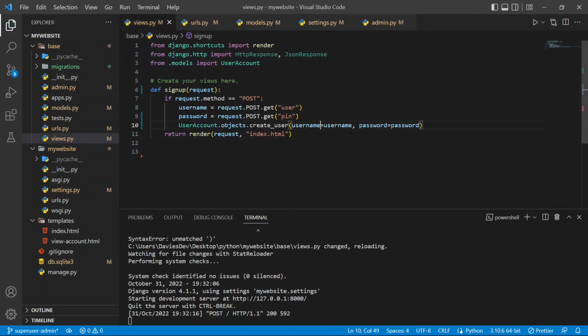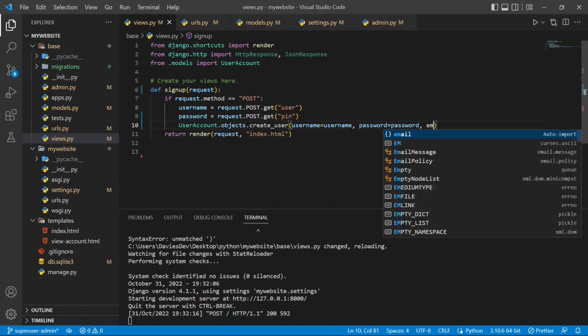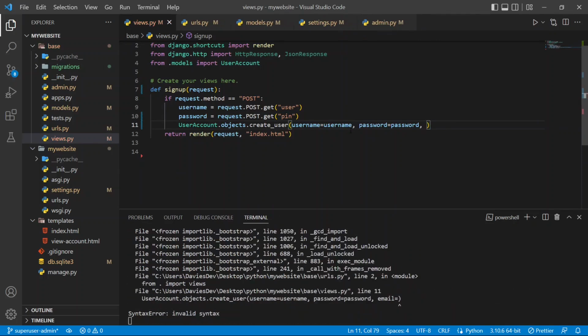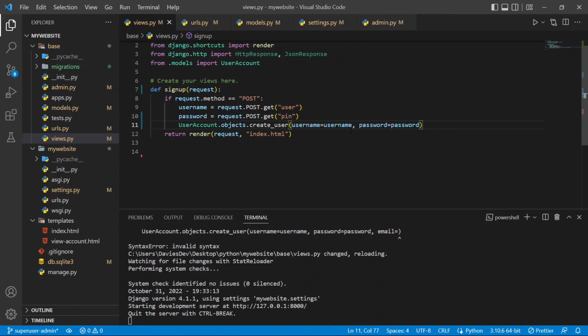Also, I forgot to say, if you actually want to put your person's email here, you can actually just put email equals to that, and whatever details you want to put in there, you just put them in there. First name equals to whatever and all that. So hopefully you get everything.